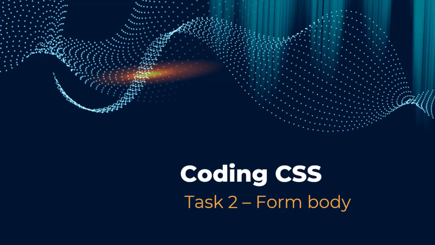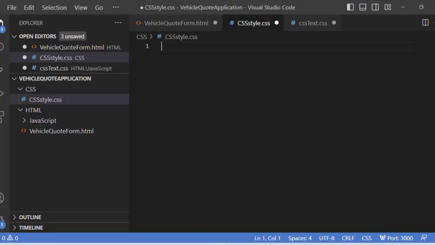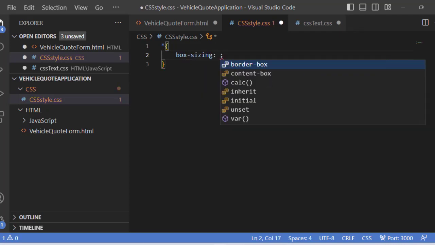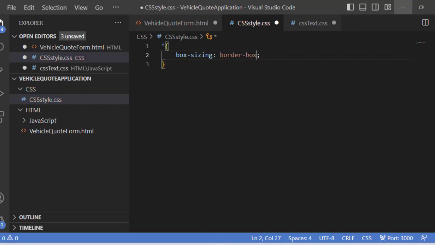So let's now just go back into our model here, and then we will put in the box model. So we'll say asterisk, implying that we're going to use everything, and then into there we will then say box sizing, and we're going to use the border box.